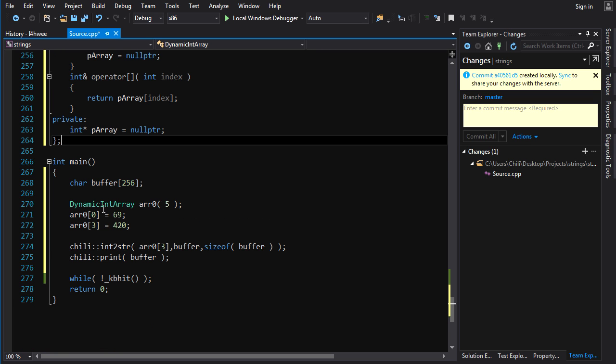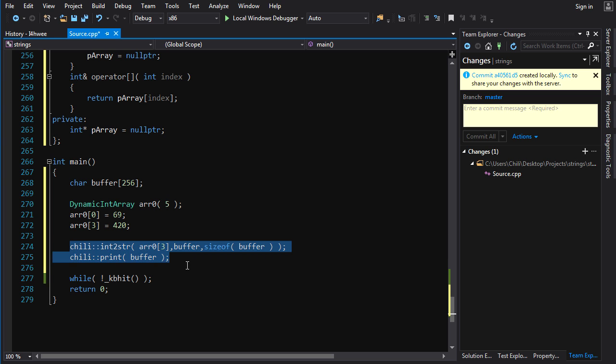And then in here in main, I create a dynamic int array, 5 elements, I assign a couple of values to the array, and then I print one of those values out. And if we run this, it should work.